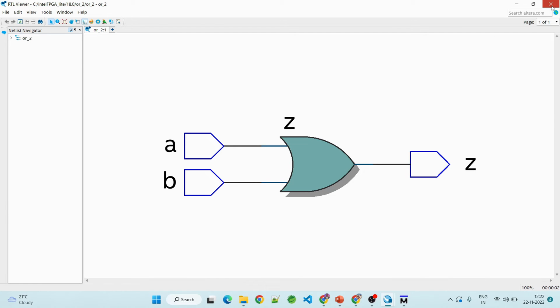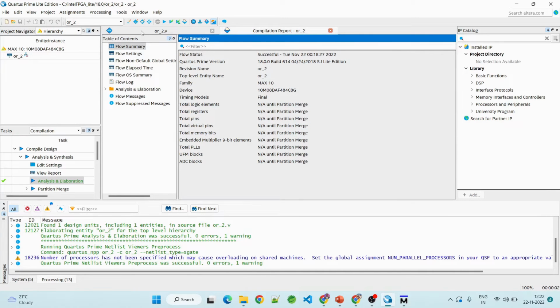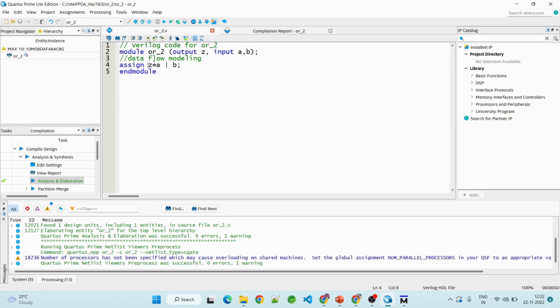Even for this we can add a delay. Even for the OR gate also we can add a delay, just by specifying the time delay for the assign statement. So we can set the time delay for the assign statement by using the hash symbol as we have done earlier. Here also we can set the time delay.